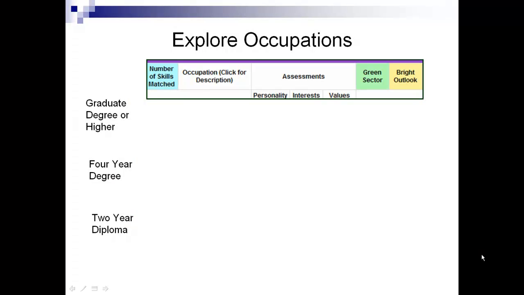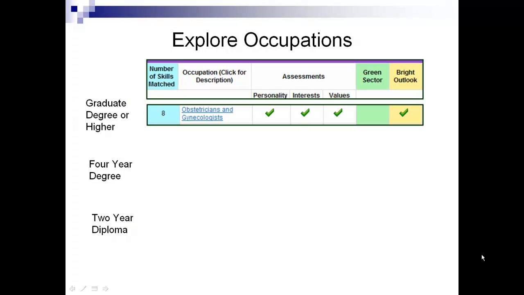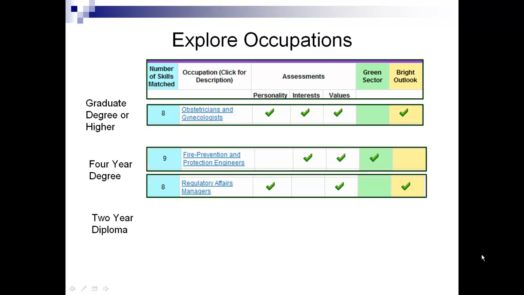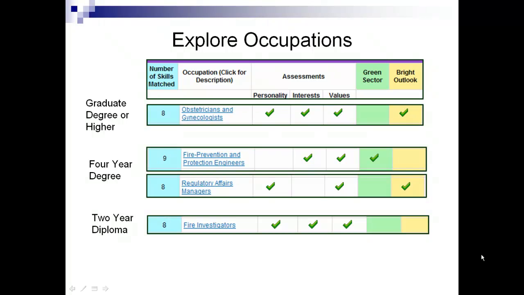Let's see how powerful this feature can be for a user. This is an example of an occupation found that needs graduate training. It matches all 3 assessments and has a bright outlook. This one needs a 4-year degree, matches 2 of the assessments, and is in the green sector. This one also needs a 4-year degree, matches 2 assessments, and has a bright outlook. This one needs a 2-year diploma and matches all 3 assessments. Which one would be best for your client? Obviously, you can't tell, but the information presented gives the information your client needs to make a good decision.